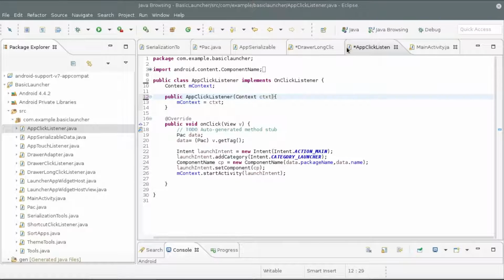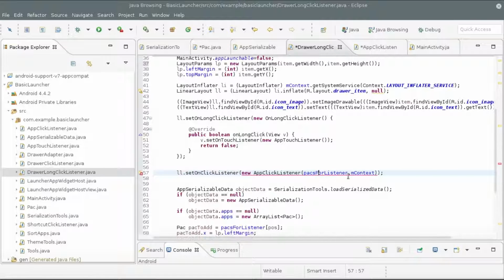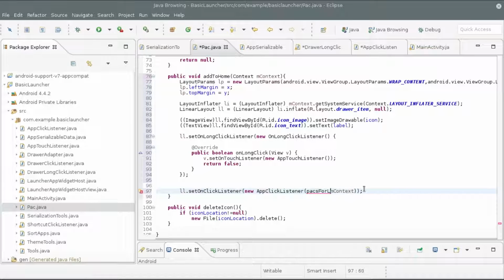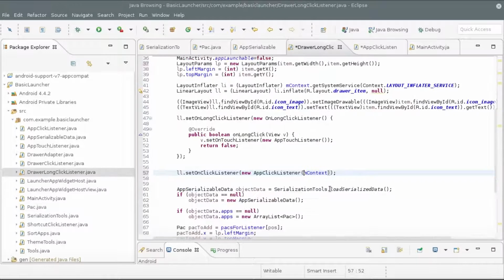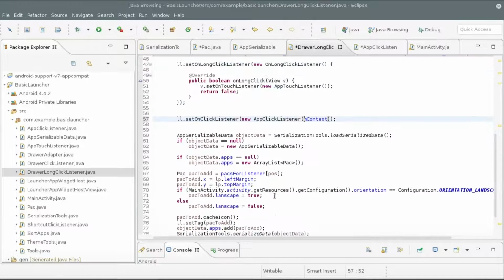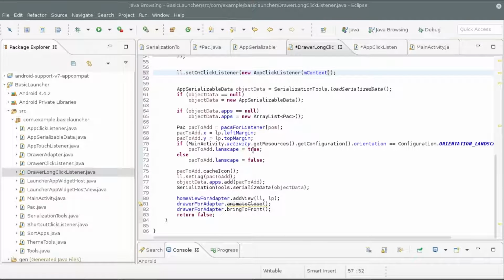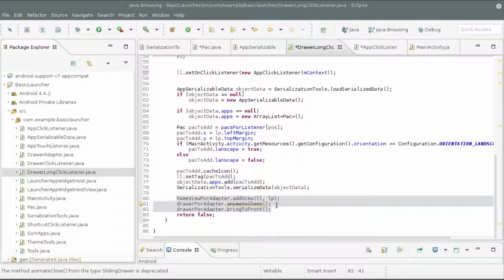Now let's go into drawer long click listener. Let's fix this. We don't need to pass in packs anymore. And let's look into the pack class. We don't need to pass in packs for listener. So now let's go back into the drawer long click listener and do the rest of the UI stuff to add to the home page. So we can see that in the drawer long click listener, we are setting up the pack data, which we don't need to add into the pack class. That will be separate. And here's the rest of the UI stuff.